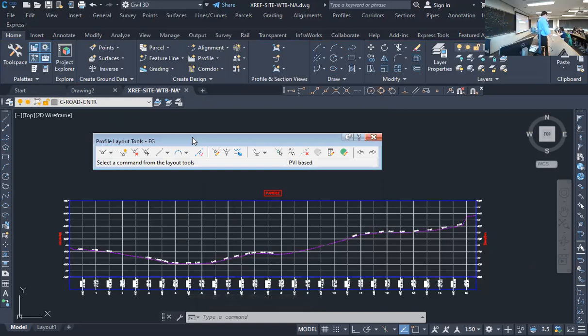Remember what we said, your finished grade should roughly follow the existing ground as much as possible to minimize the amount of earth moving that you're going to do. The less earth moving you're going to do, the more money you're going to save on construction costs. The way you create tangents, straight lines, straight grades, is this command right here. Just like anything else, if you hover over it for long enough, it will tell you what it is. Draw tangents without curves. Yes, please.